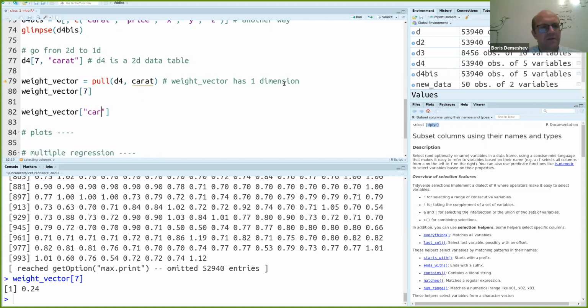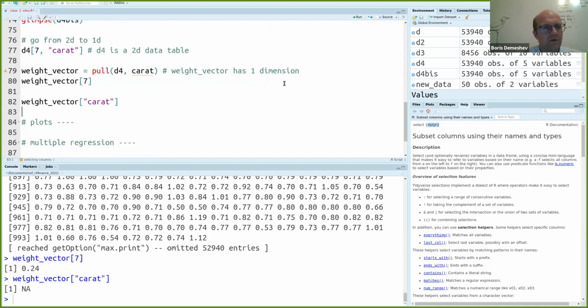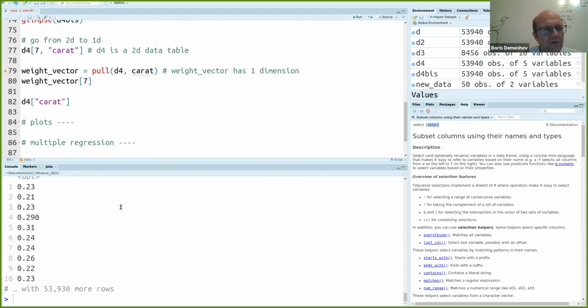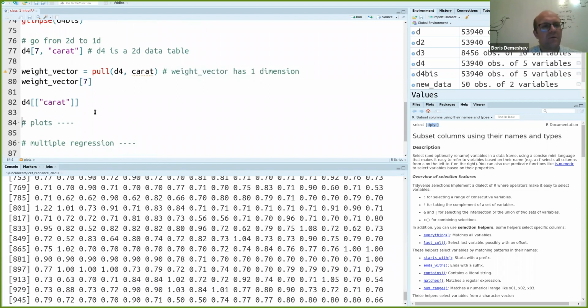So I may also extract it like this, and I think this will also work. Oops, sorry, D4. No, that doesn't work. I think like this. Yeah, or like that. That's another approach, weight vector bis. Another approach to go from 2D to 1D.